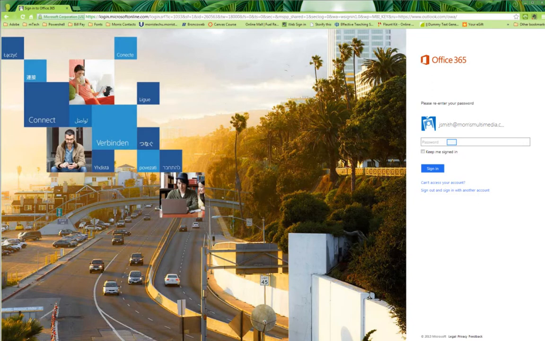You will now be prompted to log in using your new email password. Be sure to click the Keep Me Signed In option. Click on the Sign In button. If you're prompted by your browser to save the password, you can do so.